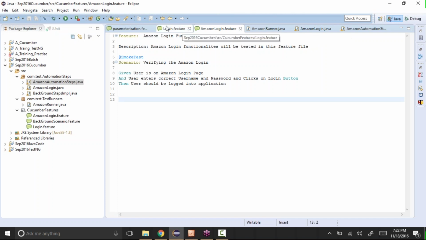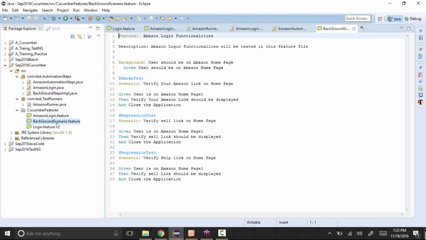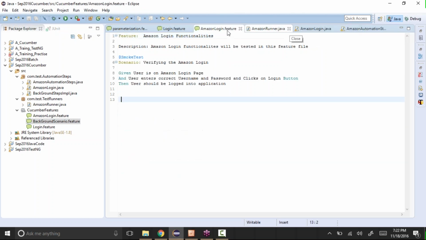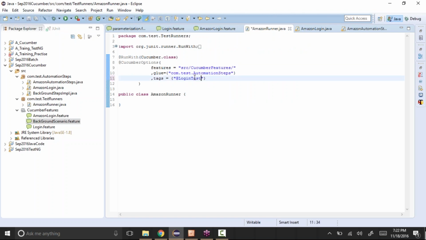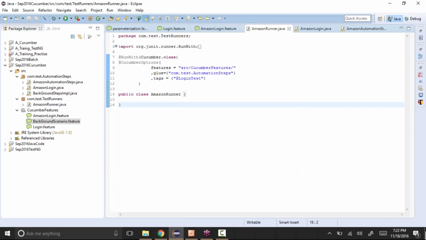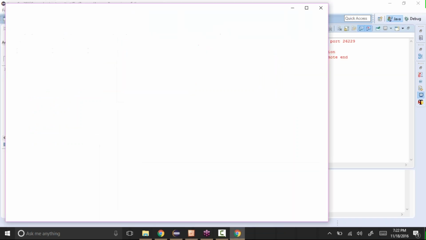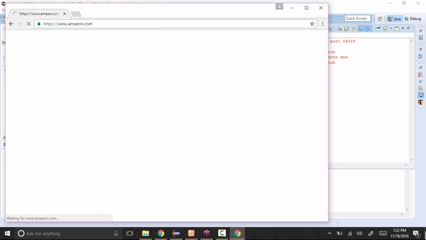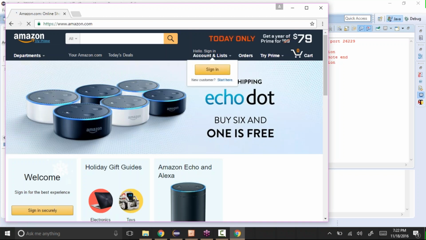I'll remove the tag from the other one, or add a new tag to this. Instead of smoke test, I'll say login test. Just a name to it. So just a tag, and pass this tag in our runner so that it will only execute that specific tag. See, login test. Now if I execute it, right click, run as JUnit test. So it's launching it, and it will enter whatever username and password we gave.